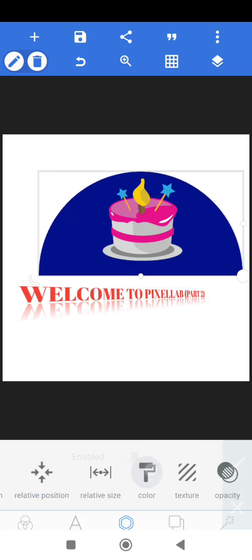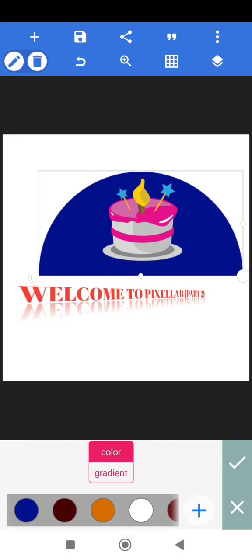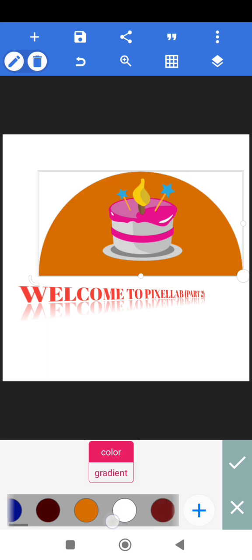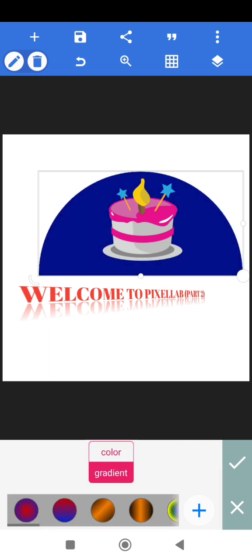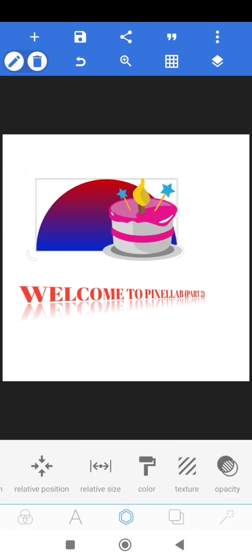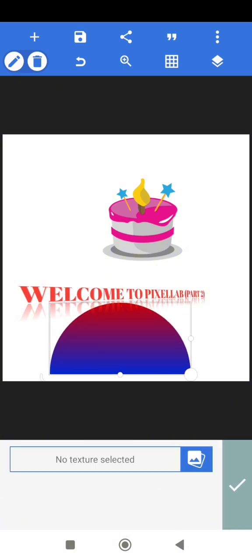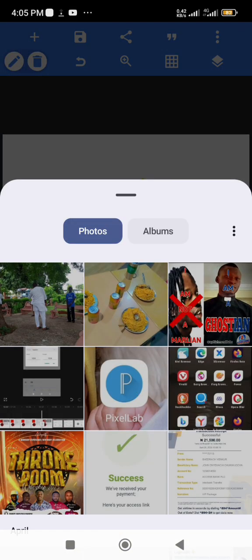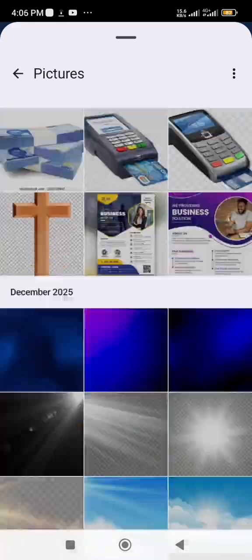Then color, you can give it a color here. Once you put it on, you may choose blue, you may choose brown, or any color of your choice. Any color, black. And then you can still go to gradient and select any color from gradient. Click good. So that's for color. And texture, we did texture and text. Click on this to bring in a particular background.